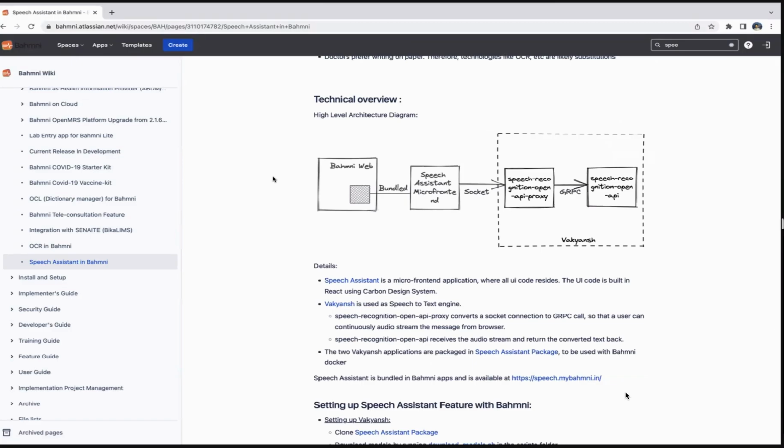This is a high level diagram. We have used Vakyansh, which is an open source product, to help with speech to text conversion. We have used two images. The first is the speech recognition open API. It is responsible for speech to text conversion and it needs a language model. The second one is the proxy, the speech recognition open API proxy. It makes a gRPC call with the audio stream to the API and gets the text back.